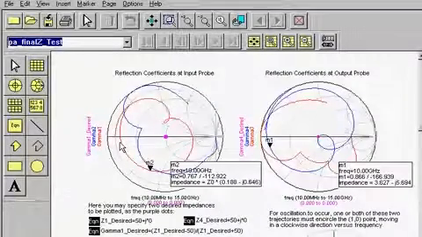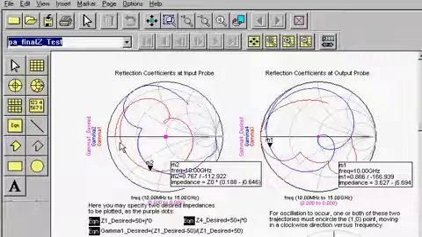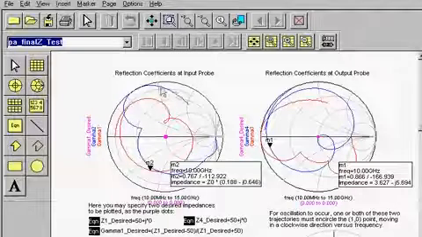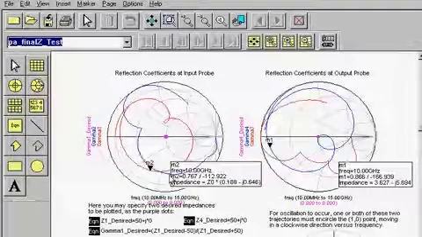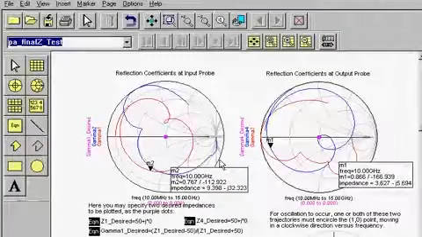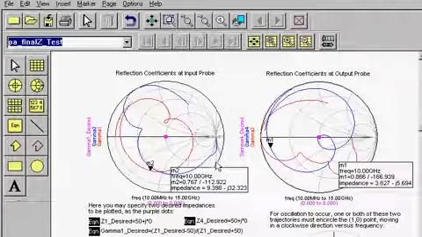Gamma 1 is the reflection coefficient presented to the gate of the device. Gamma 2 is the reflection coefficient seen looking into the gate of the device. Let's position the marker on the gamma 1 trace at the center frequency of the amplifier at 1.9 GHz.